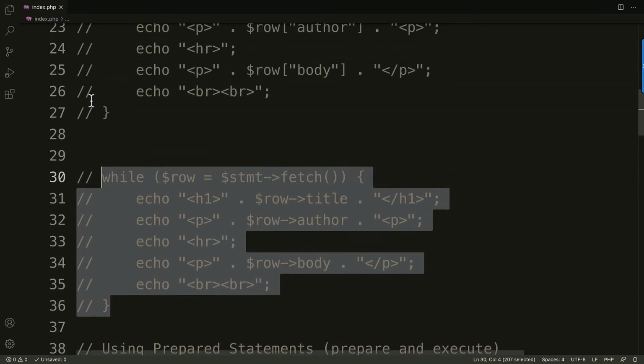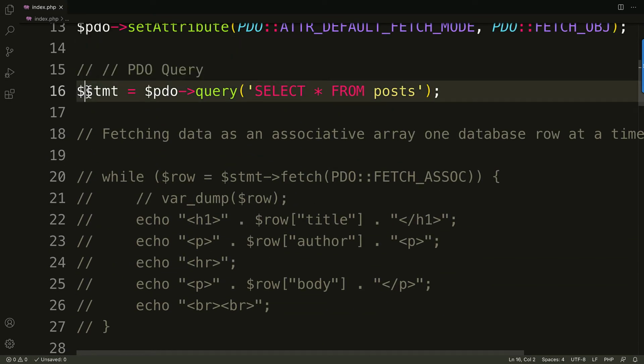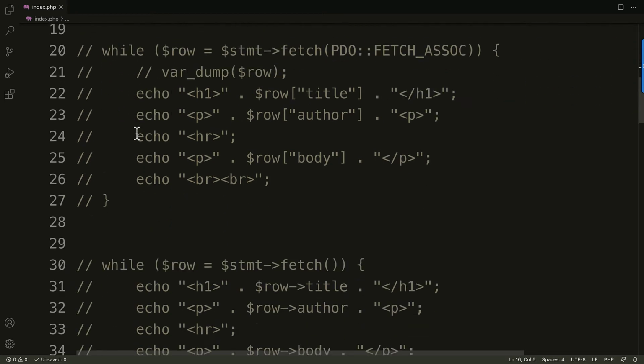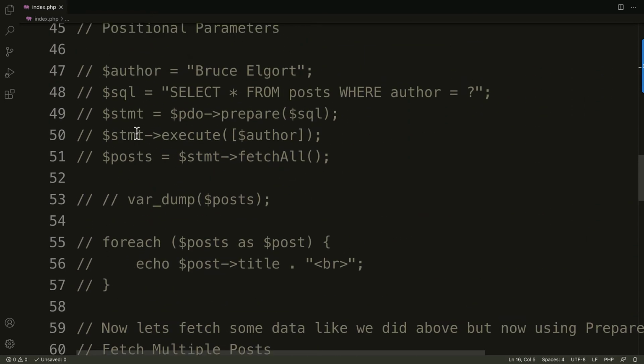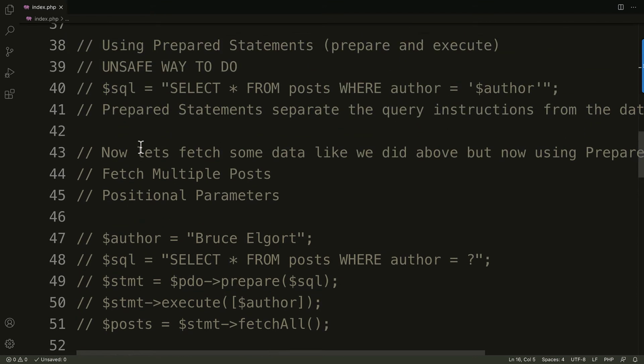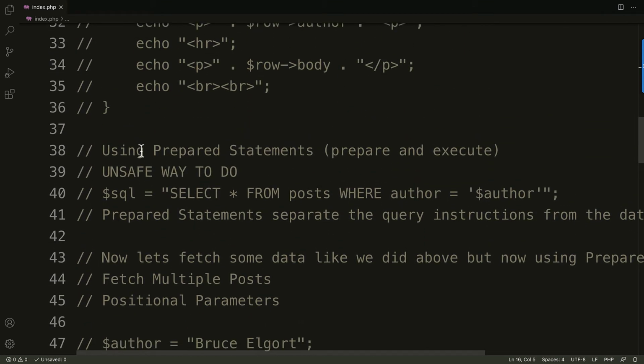So we'll keep that for now. No, actually, we're going to change it up. So I'm going to not delete, but comment out line 16. Here we go. I scrolled too far. So we're going to talk about using prepared statements, okay? Using prepared statements.